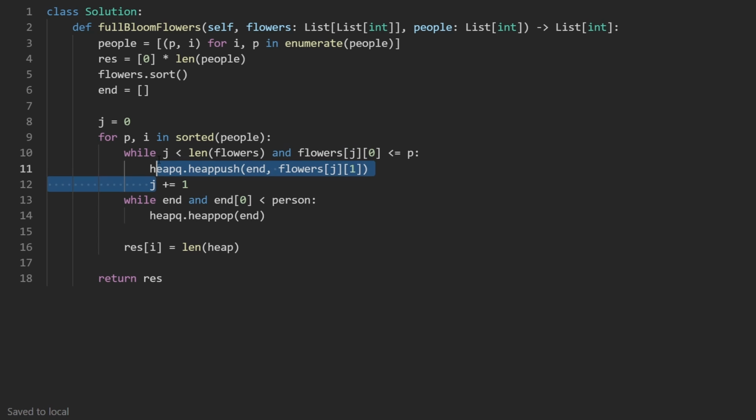The only time we want I is when we are assigning this person's result. So I apologize for that. And a couple more typos, unfortunately, here. Person should actually just be P because that's what we're using to reference the current person. And here, length of heap. I don't know why I said heap when the name of our heap is actually just end.